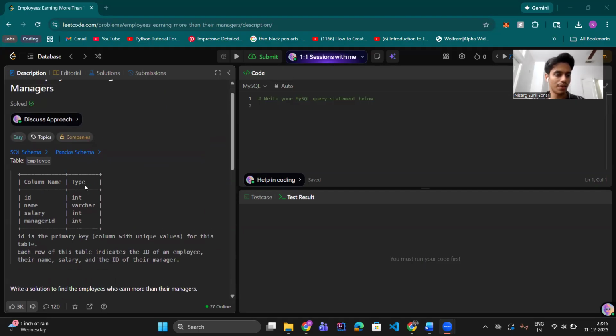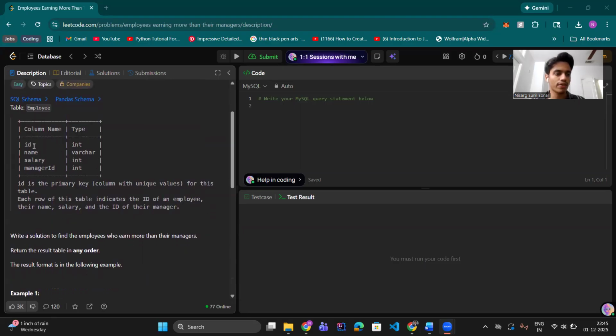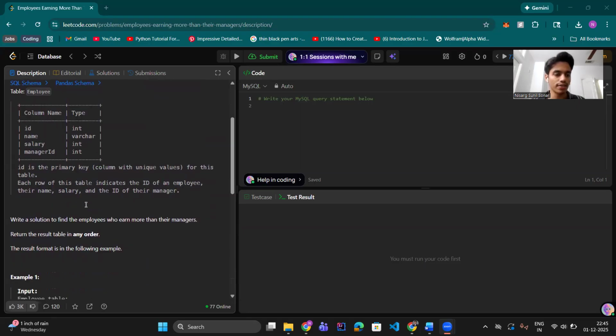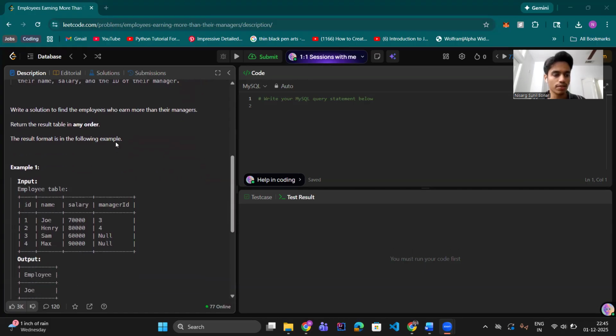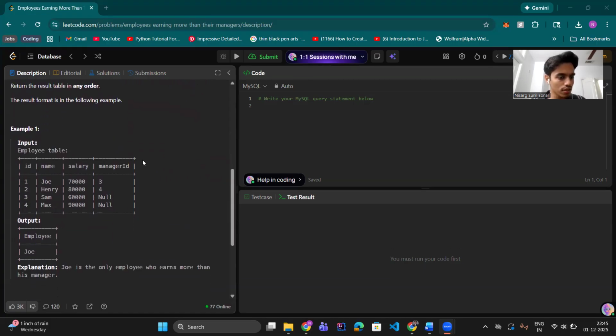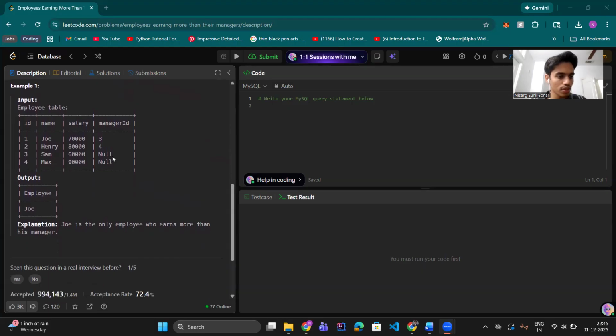So here we have an employee table wherein we have an ID, name, salary, and manager ID. Write a solution to find the employees who earn more than the managers. Return the result table in any order. The result format is in the following example. We just need to return the column name as Employee and the name as Joe. Joe is the only employee who earns more than his manager.